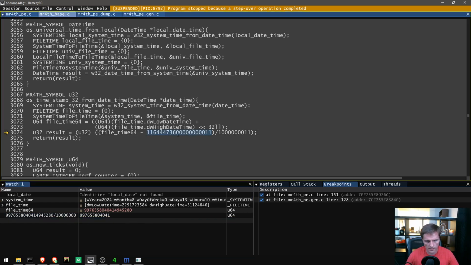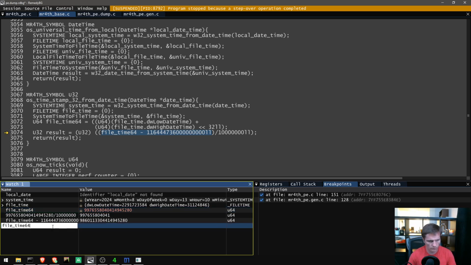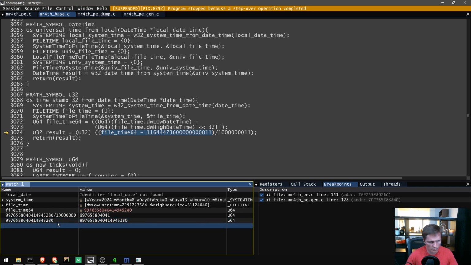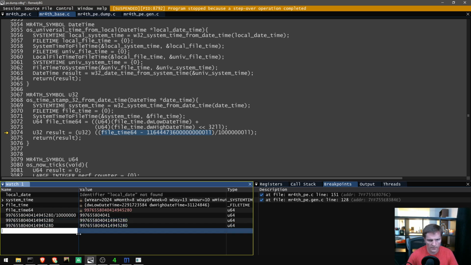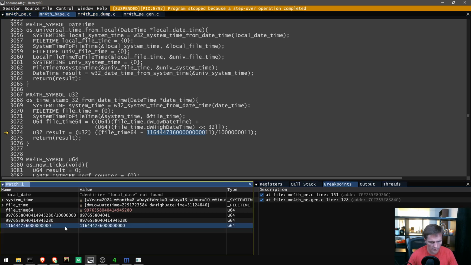But then this thing here is supposed to be, yeah, that's a very small amount of difference. If I take that number, file time 64, and subtract out this, let's compare them. Yeah, that's a very, very small difference that makes.